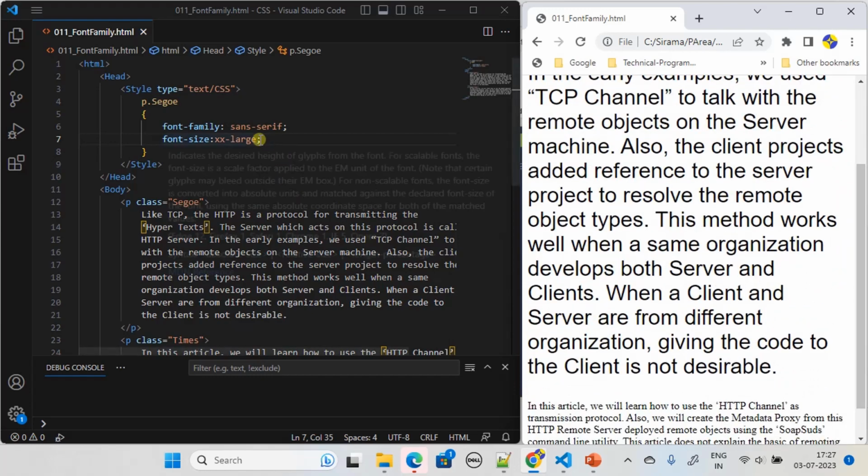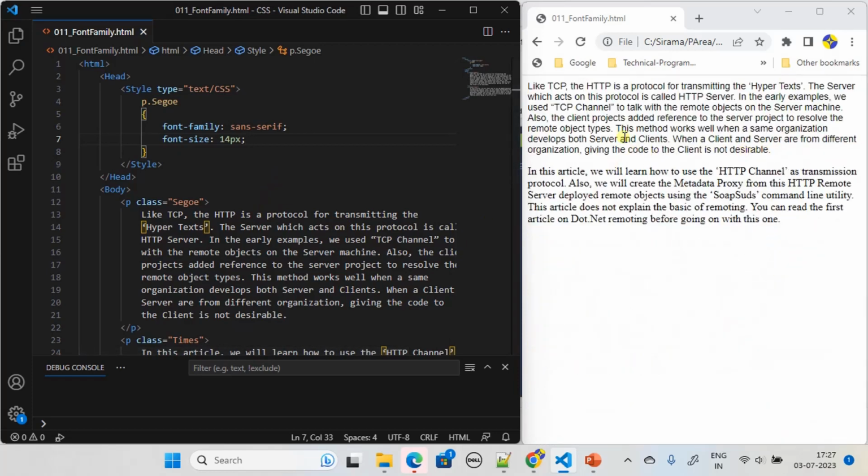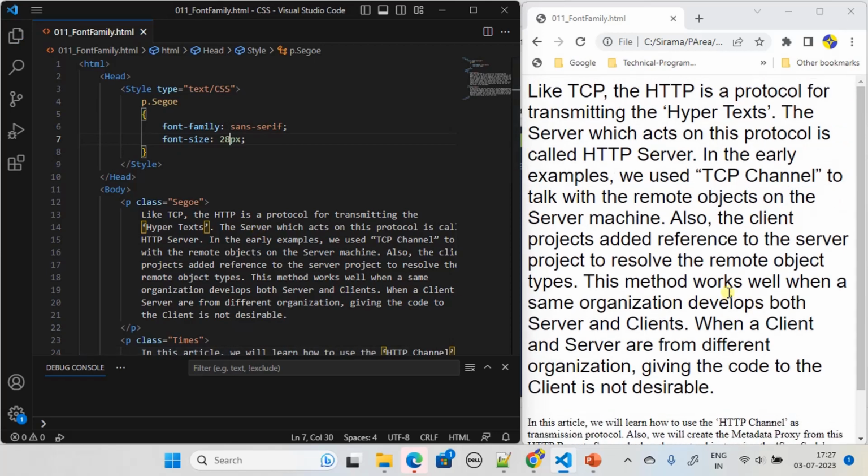The size can also be specified using pixels. So let me use 14 pixel font for the first paragraph. Once I click save, that's the 14 pixel font for the first paragraph, and the font family is sans serif. Now let me use 28 pixel. I'm increasing the font size, and you can see that here. This is how you can size the font in our tag.